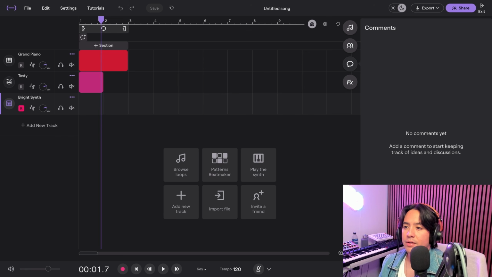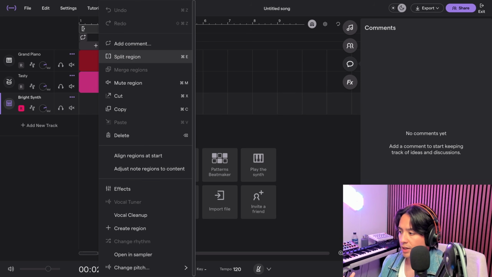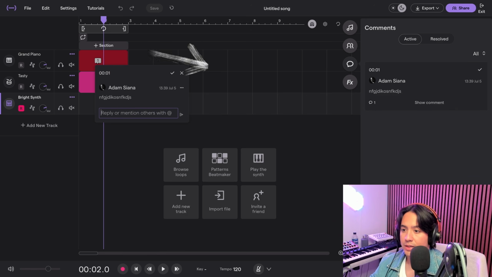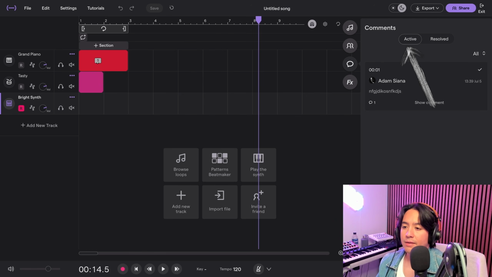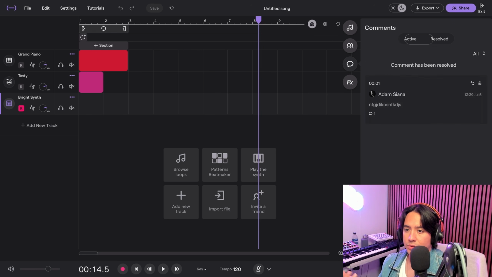Next up, we have the comments feature. Here we can comment on different parts of the song. So let's say I wanted to comment on specifically this region. I can right click and click add comment. Once the comment is added, it shows up here. For active, you have the ones that maybe you want to make some edits to, and you have resolved ones as well. So you can just hit this and it goes into resolved.